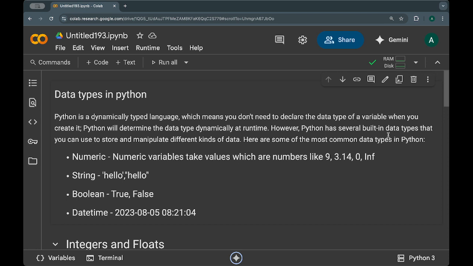The second data type is the string data type, where we have hello and hello. The first hello is written inside single quotes, and the second hello is written in double quotes. So in a string, we can create a string using single quotes or double quotes. We'll discuss strings later on.